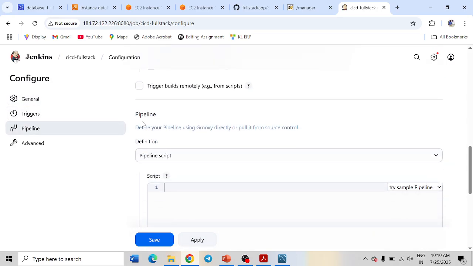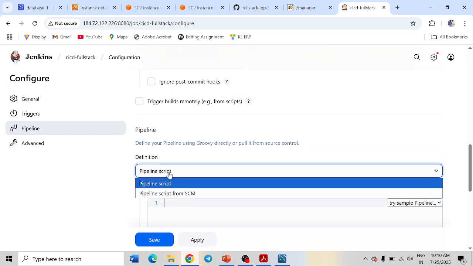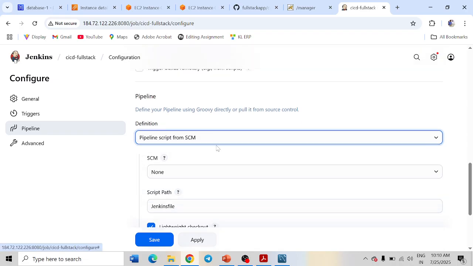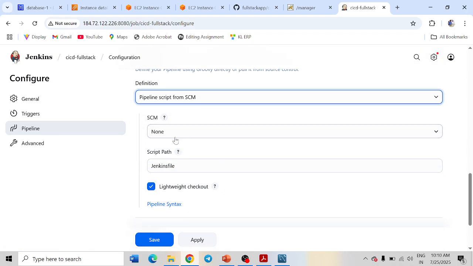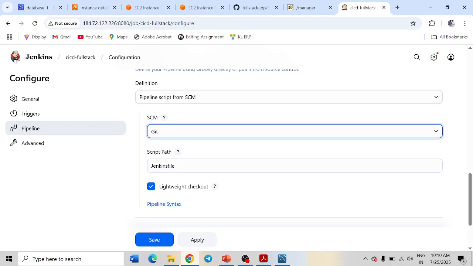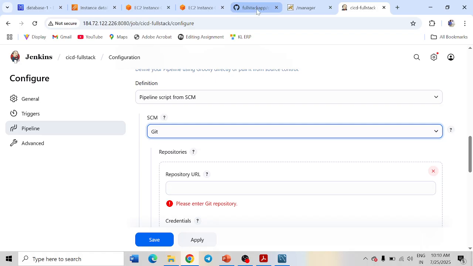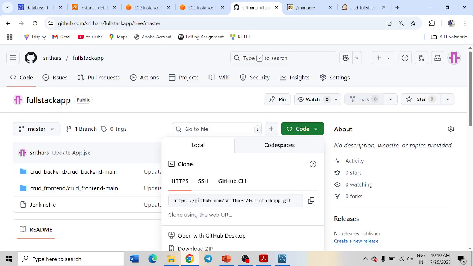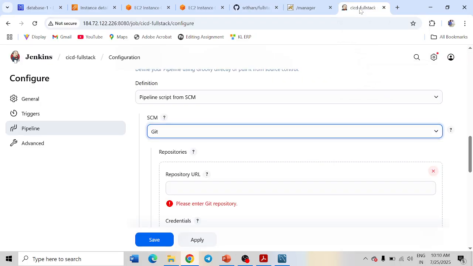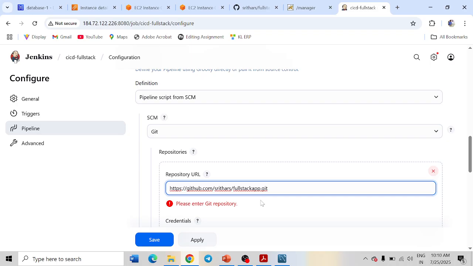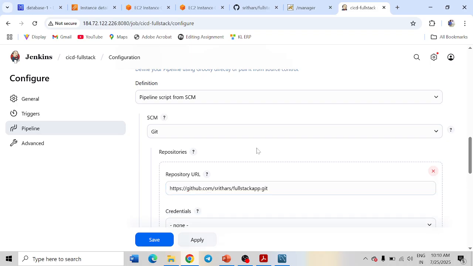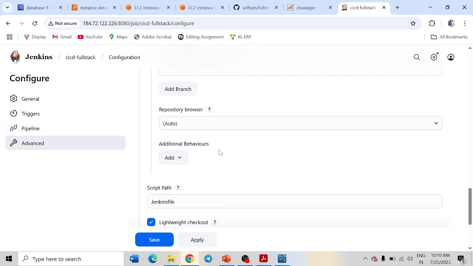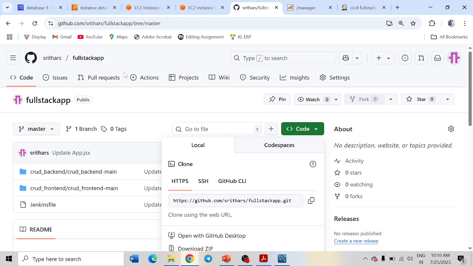Okay. Next, go to the definition. Choose pipeline script from SCM. In the SCM you can choose Git. Now I need to provide the repository URL. Go to this full stack app and take this URL completely. Now come to the repository and paste that. The branch is the master branch, because I have created only one branch.